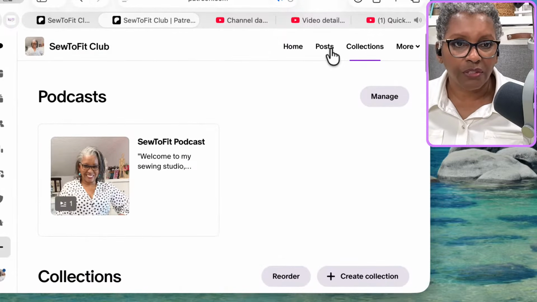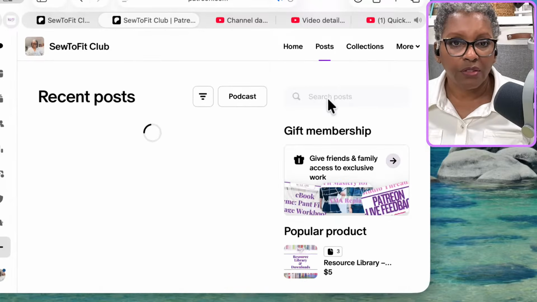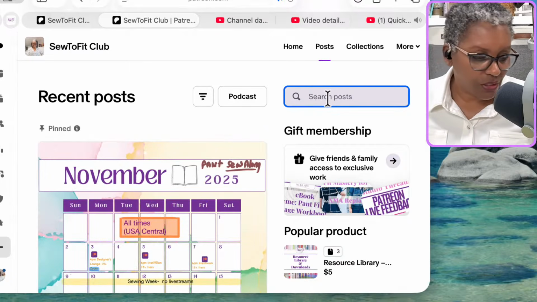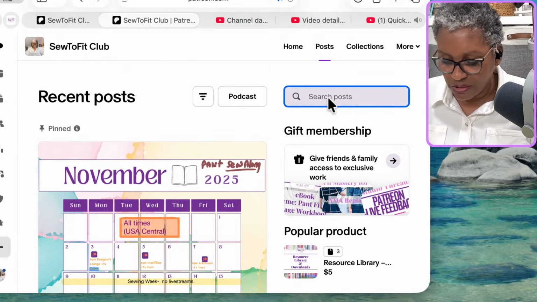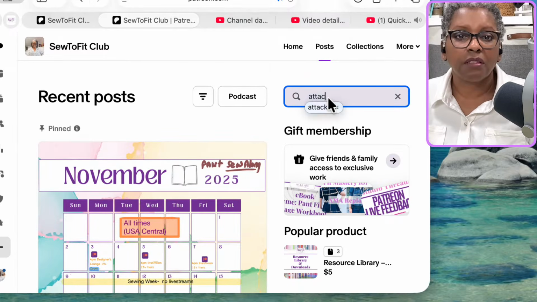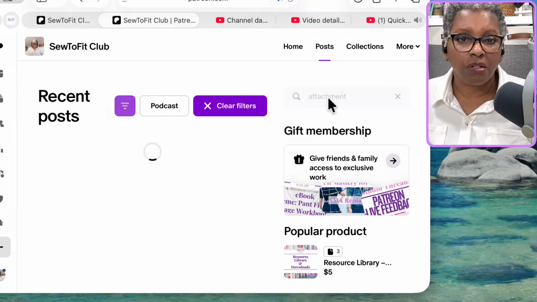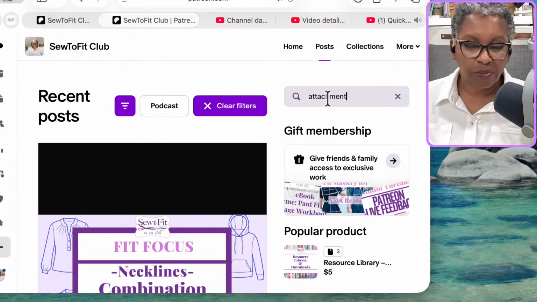You can go in there and search the posts. Say, for instance, you wanted to search for anything that has a download or an attachment. Let's just say you have attachments. You choose all the posts that have attachments.